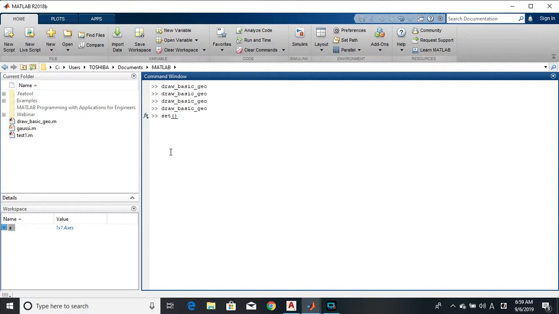I think I should try to just press the bracket here so that MATLAB shows us some things. Or let me open the help and try to look at that set.